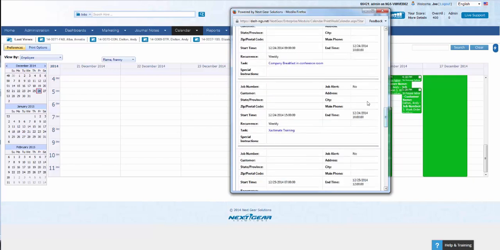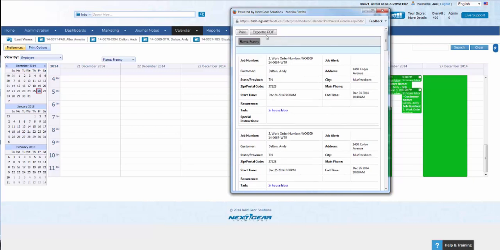So I have the option of hiding job alerts. I can hide special instructions if I need to. It all depends on how you want to physically print that out. Okay, you can print it from right here and send it to your own local printer, or you can export it to a PDF file, and then from there you can email it to whoever it needs to go to directly from the computer. You don't have to physically print it out if you don't need to. Okay, all right, so we will close this here.